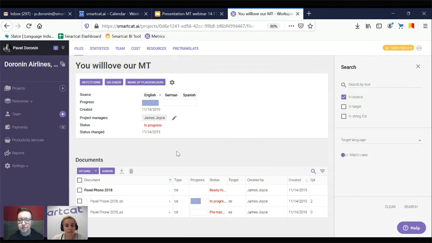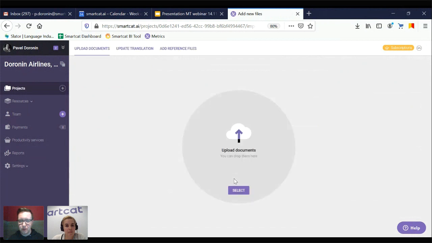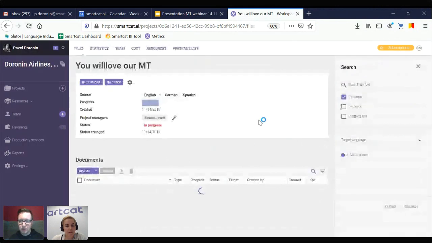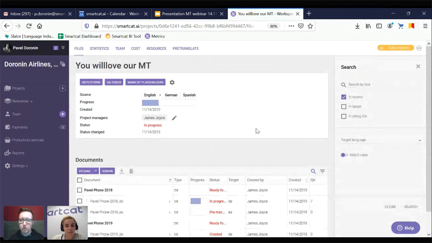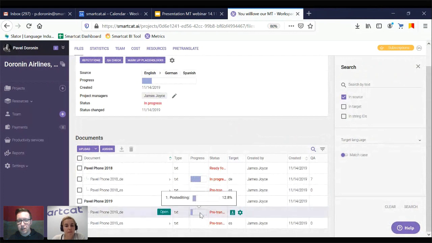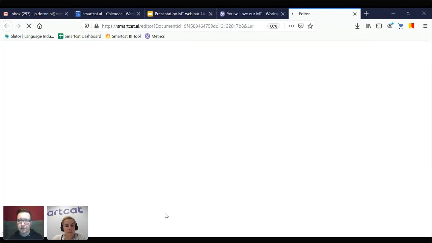I will upload a new file, a new version. All German and Spanish, all the same machine translation engines will be applied, and the pre-translation rules will be applied. You see, the new phone has arrived, and already 12% have been translated. So let's see what is there. I see here, okay, loading data, but in a minute.